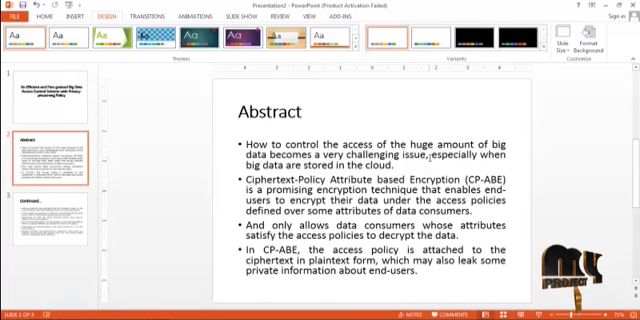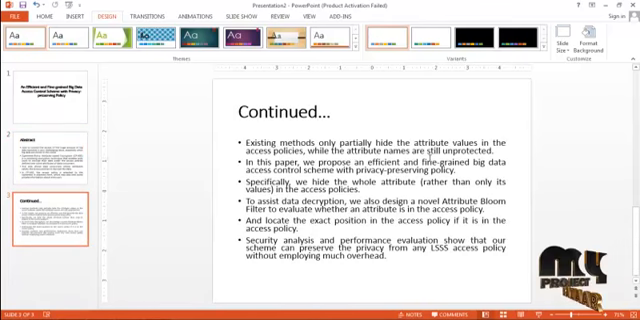Ciphertext policy attribute-based encryption is a promising encryption technique that enables end users to encrypt their data under the access policies defined over some attributes of data consumers, and only allow data consumers whose attributes satisfy the access policies to decrypt the data. In ciphertext policy attribute-based encryption, the access policy is attached to the ciphertext in plain text form, which may also leak some private information about end users.